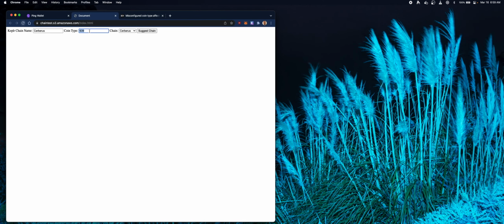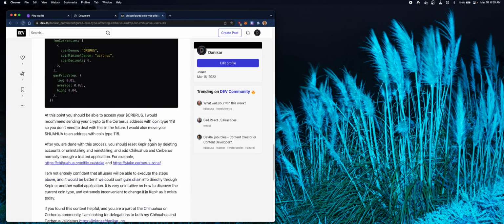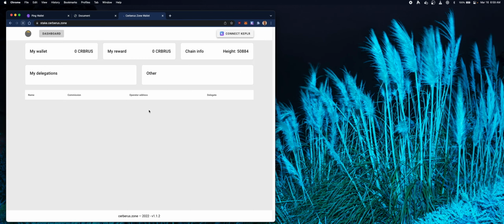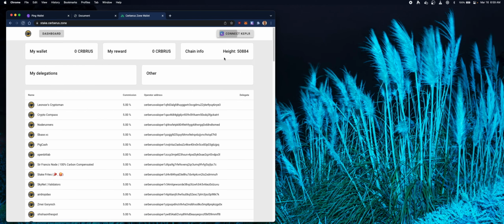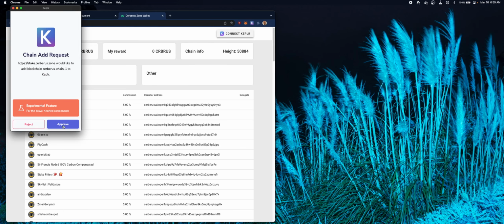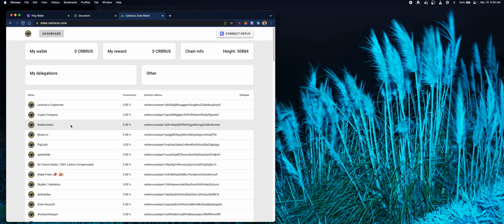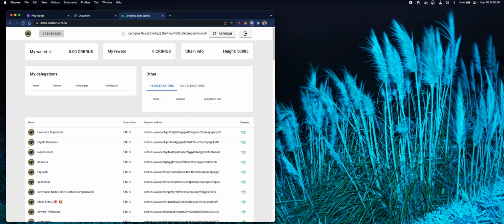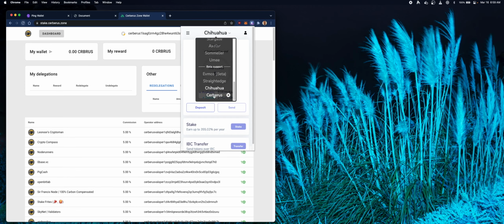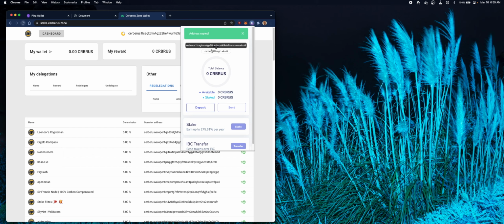So we could add it here by setting this to 118, but I think it's a little bit better practice to use this website. And so I can connect Keplr, click approve, approve. And so this will add the chain in with the real address right here. So this is the address that we should be using.